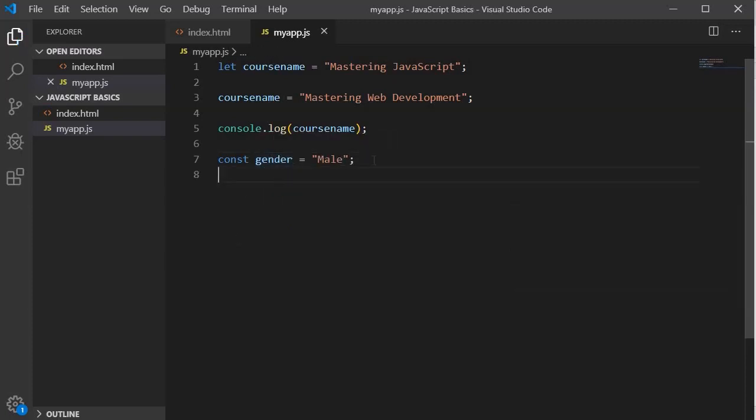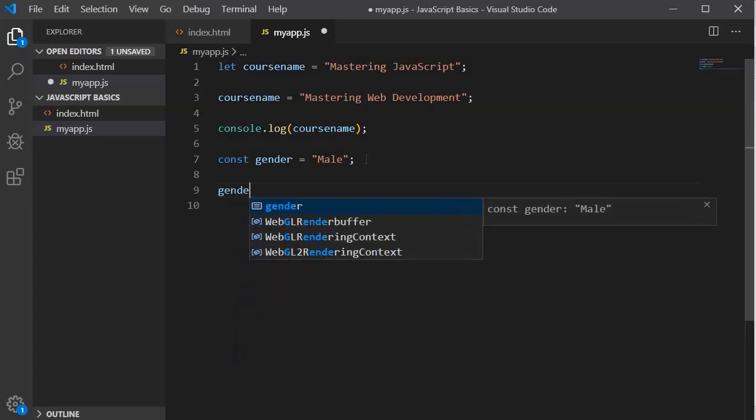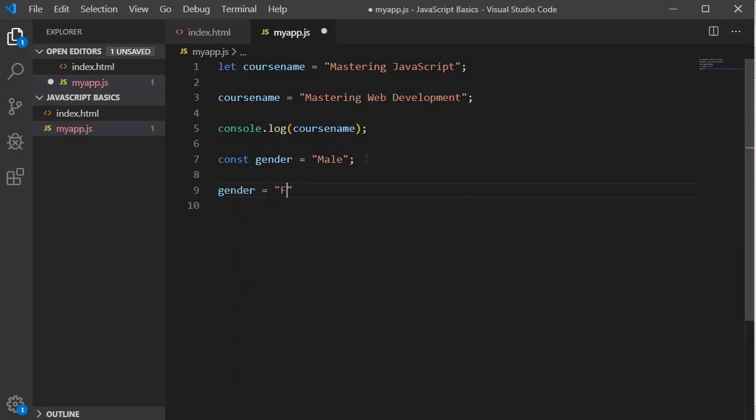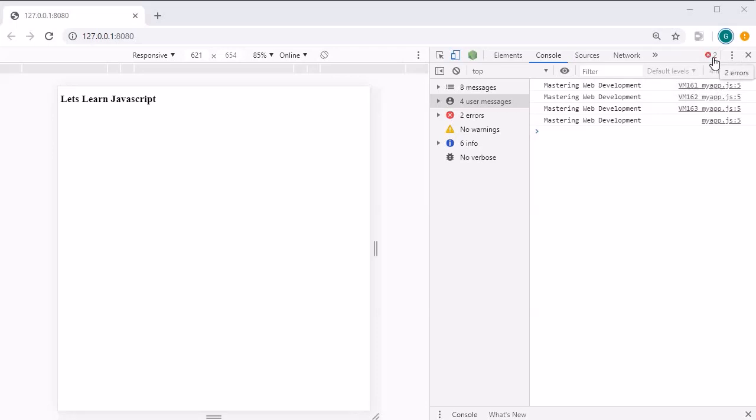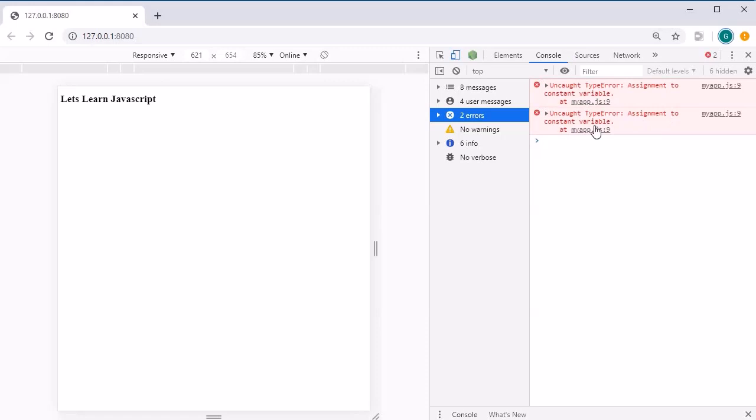At a later point of time, whenever you want to change this variable, it will not accept it. It will throw an error. Let's try to do that. Now I want to assign the gender from male to female. We save it, and when we go to the console log, we will get the error. Here you will see that we got two errors. Click on that, and you will find it says assignment to constant variable. That is not allowed, and that's the reason it throws the error. So let's go back to Visual Studio Code.